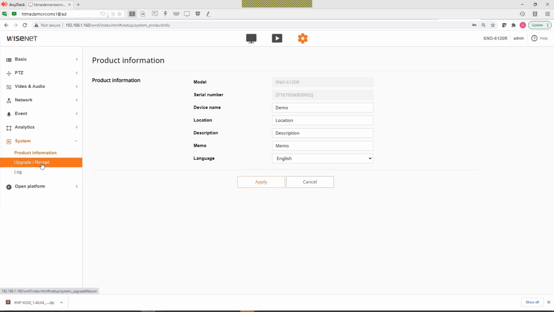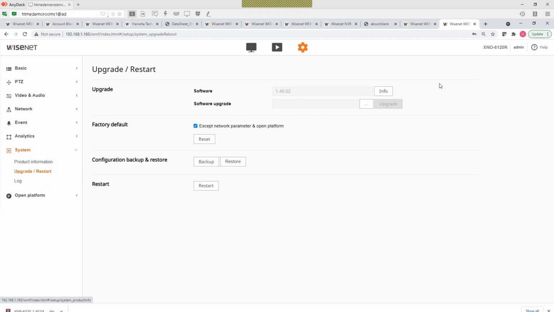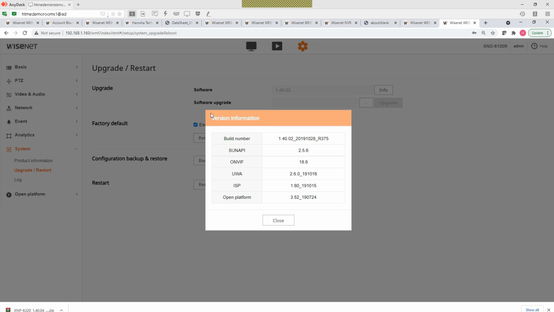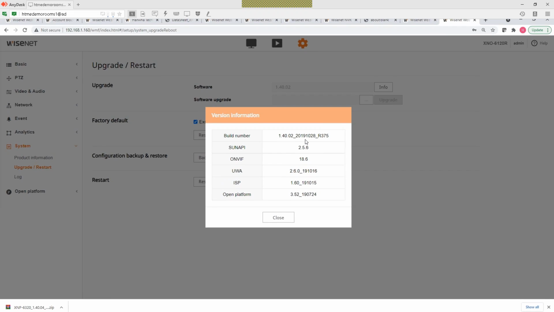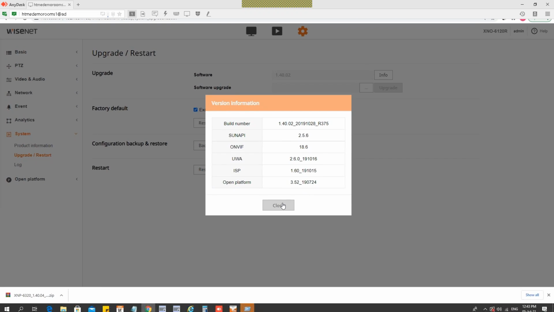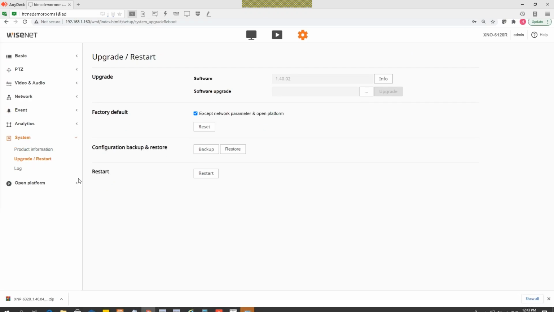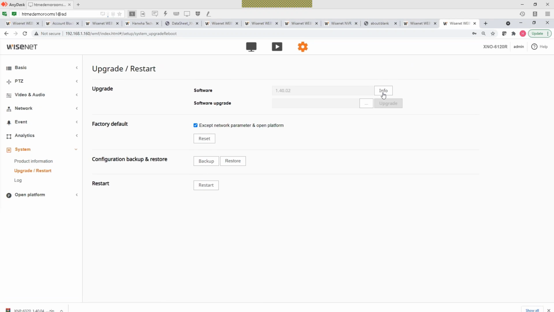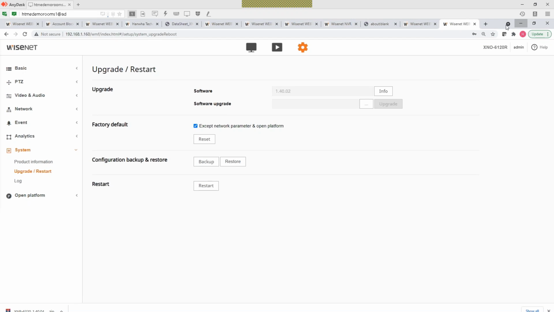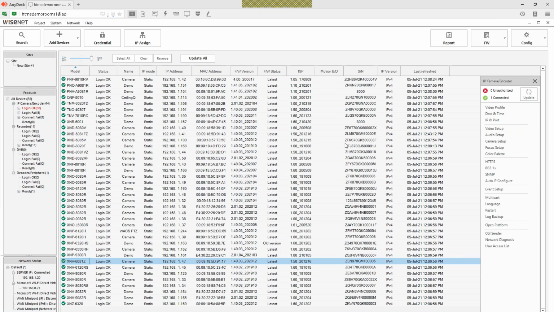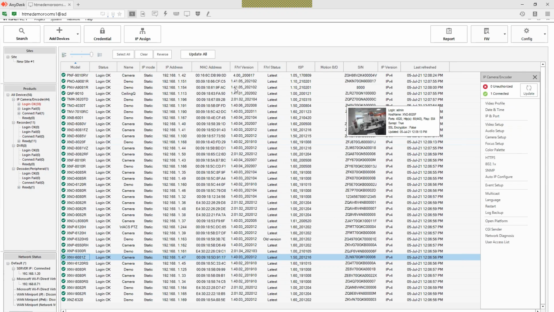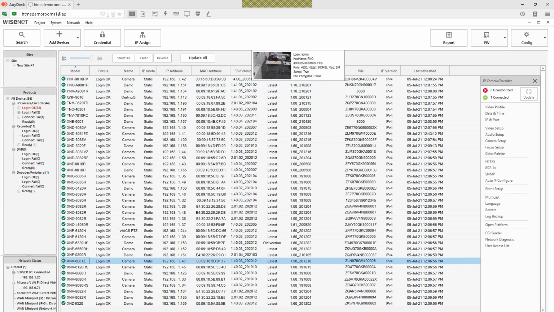Okay. Let's say if we ask you what is the current firmware, go to upgrade, click on info, and you'll find the full information. This is the current firmware of your camera. October 28th, 2019, there was a release, 375. This is the model. Rest of the information is here. All right, so you can get your product firmware information from here, as well as from device manager. Even here you can find the product firmware 1.40 and so on.